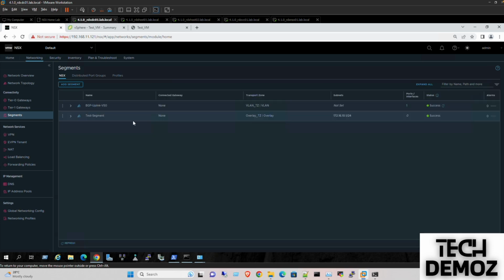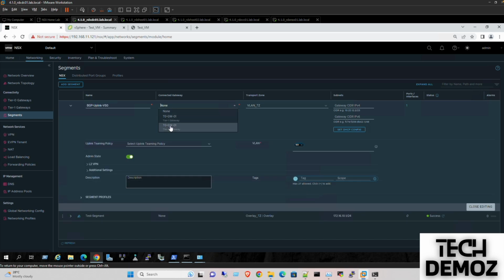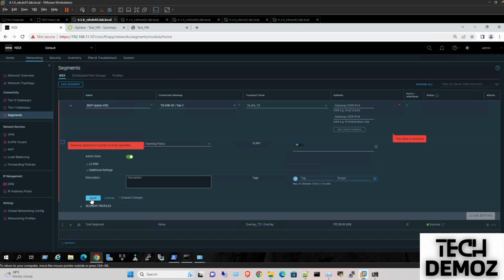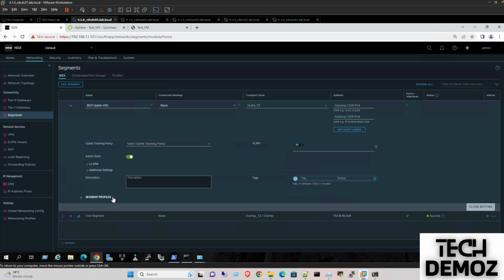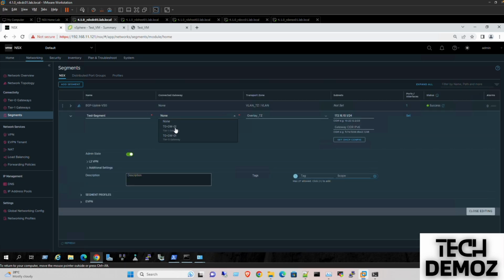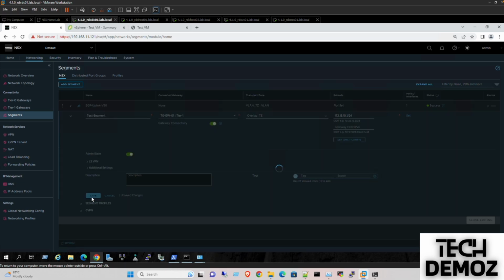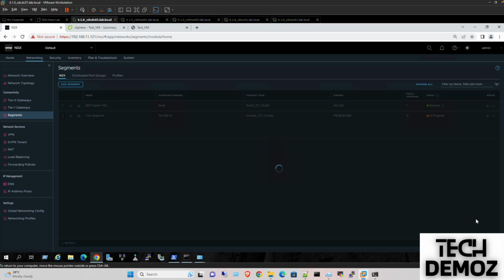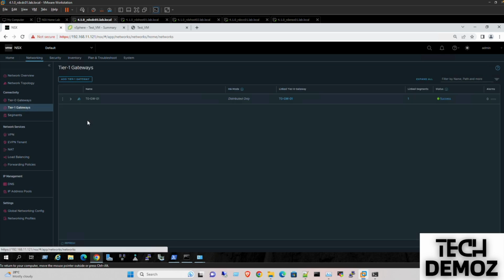No, we need to add this one to, wait, the T1 gateway. Sorry, I am placing it wrong here. So this is this one. T1 gateway, mistakenly I made a typo. Let me quickly modify it.